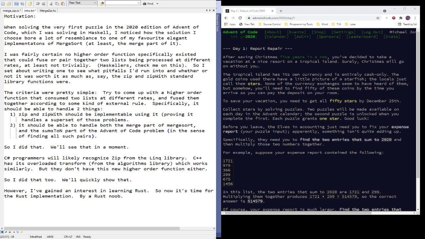Motivation. When solving the very first puzzle in the 2020 edition of the Advent of Code, which I was solving in Haskell, I noticed how the solution I chose bore a lot of resemblance to one of my favorite elegant implementations of merge sort, at least the merge part of it. I was fairly certain no higher order function specifically existed that could fuse or pair together two lists being processed at different rates, at least not trivially. Haskellers, check me on this. Probably there's a library out there. I'm not aware of it.